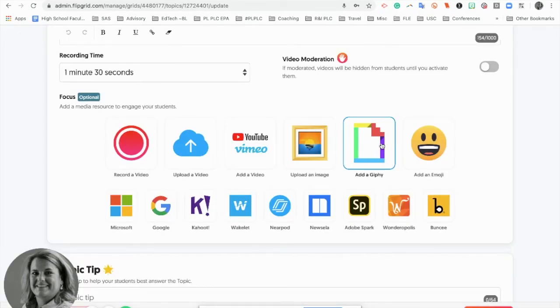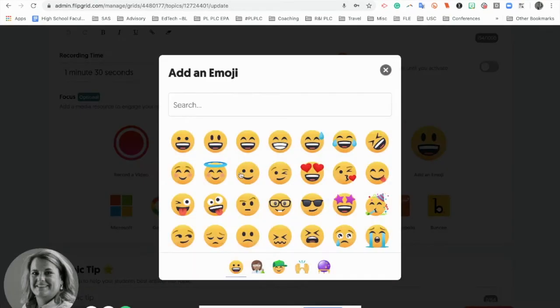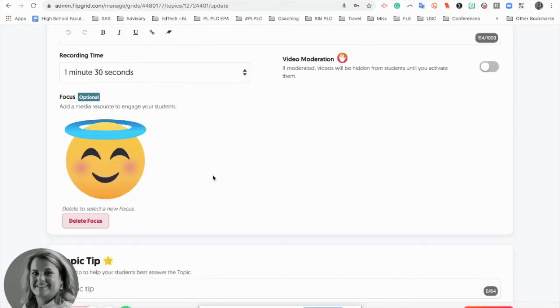So I can record a video right now as a video prompt. I can pre-record and upload the video. If I already have something up on YouTube, I can add that YouTube link. For demonstration purposes, I'm just going to add a quick emoji. All right, so there is my focus at this moment.